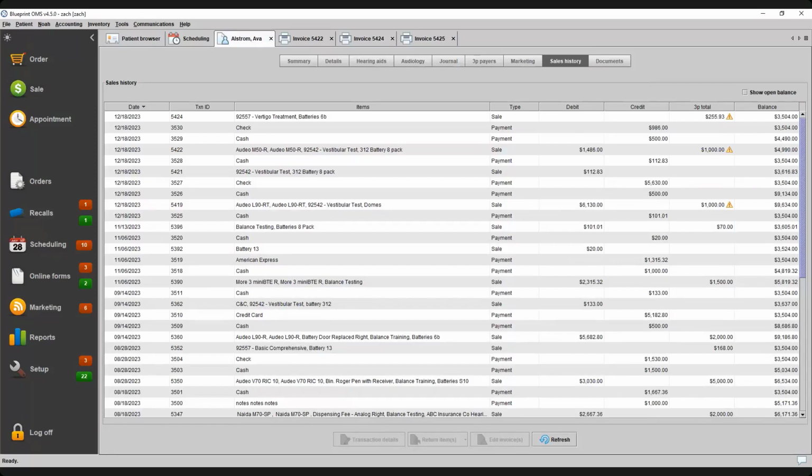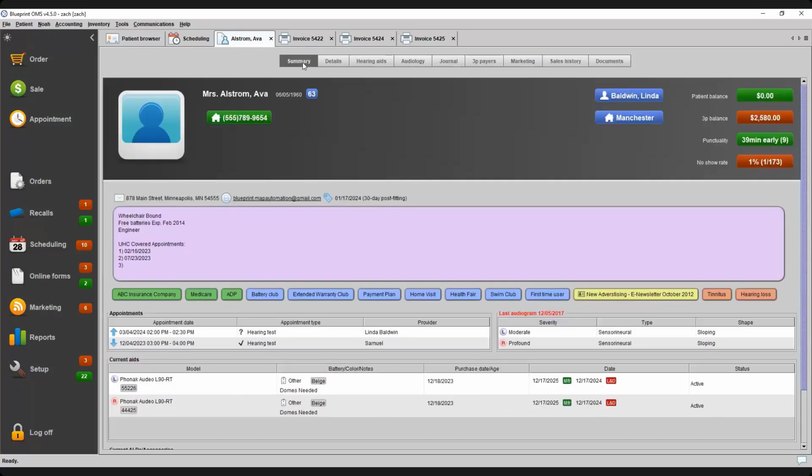And thank you again so much for bearing with me through this here. We've just got one more section to go through before we conclude this basic training, and that's going to be just going over the summary tab in the patient's profile.